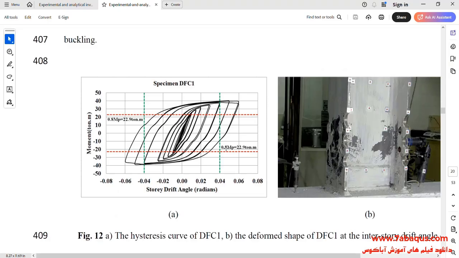You should only note that in the diagram having been drawn in the article, the horizontal axis is drift and the vertical axis is moment.